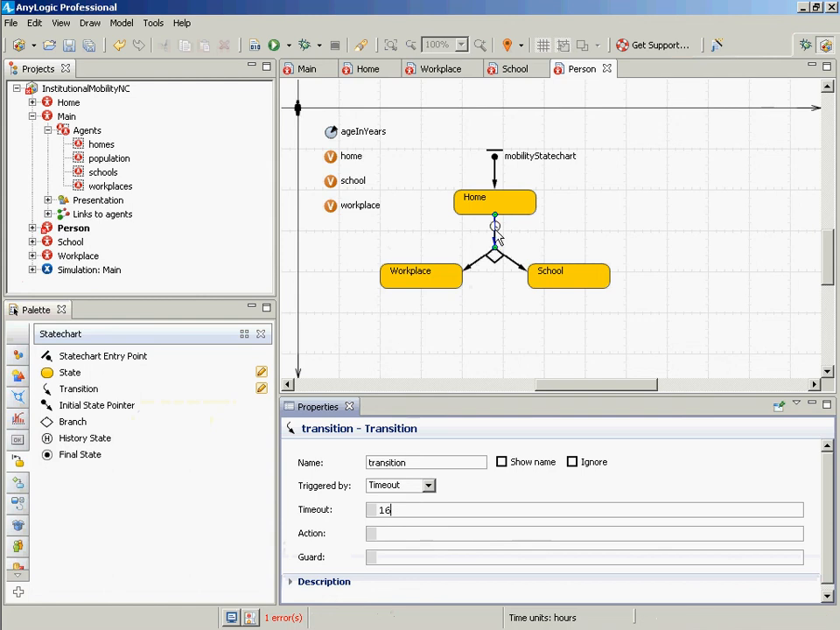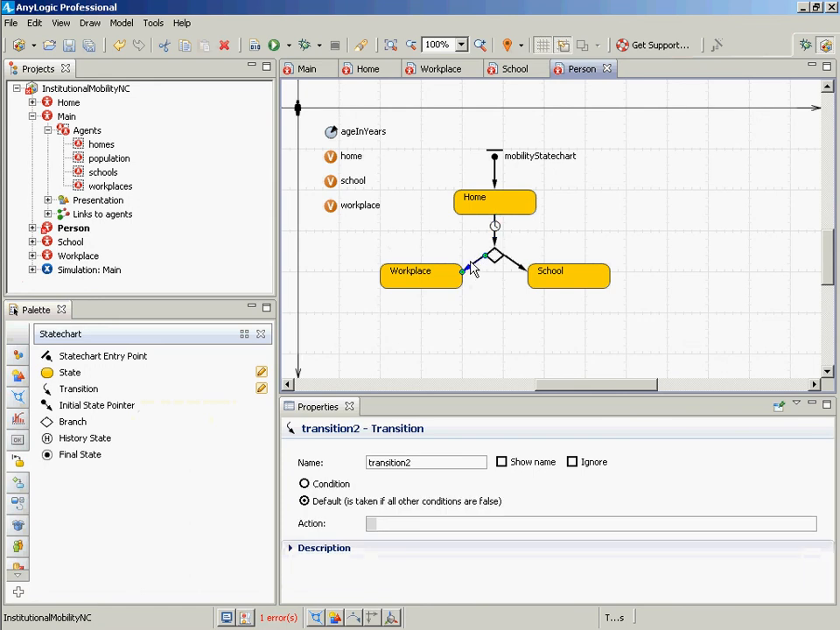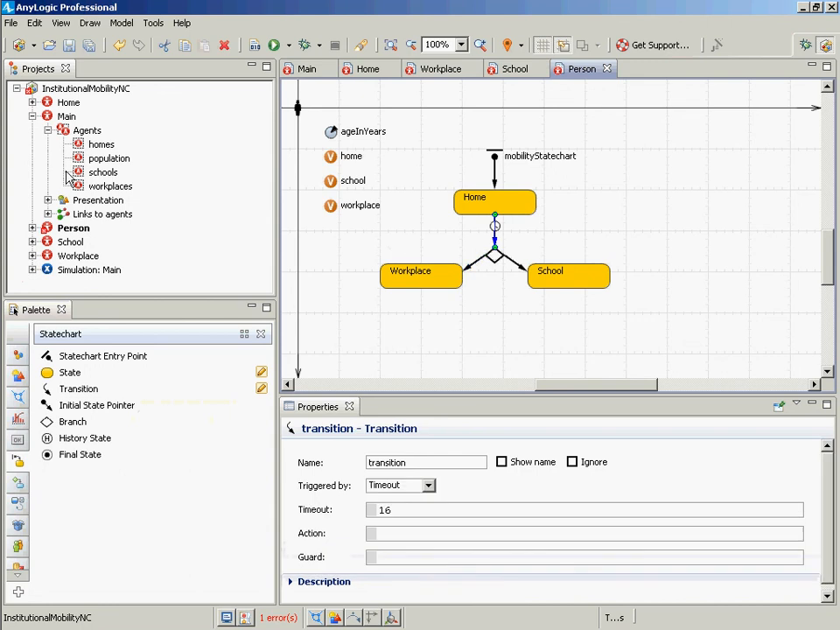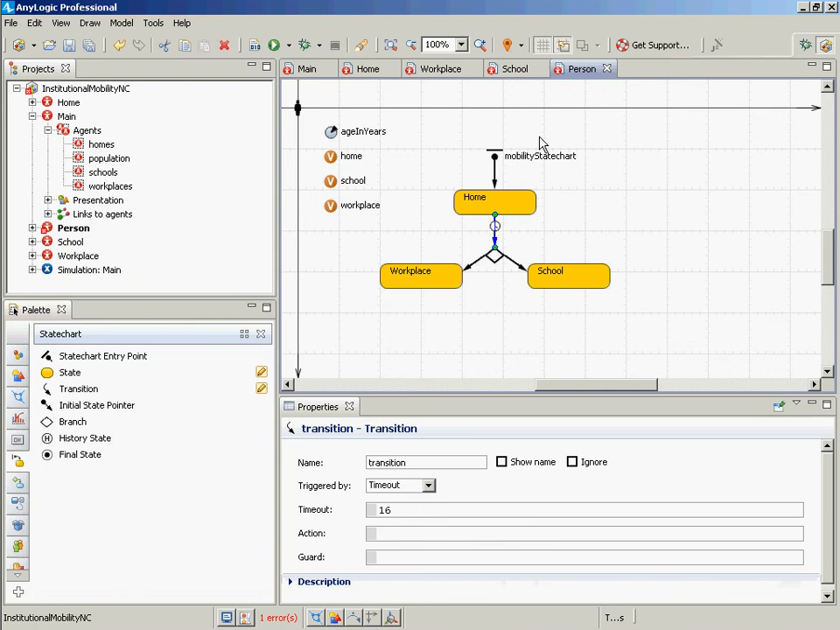Okay, that will be this timeout going from home. Oh yeah, we said earlier that the time unit is hours. We had set it to hours for the whole model, and for this reason. Okay, 16 hours. For a person, make their transition out here.